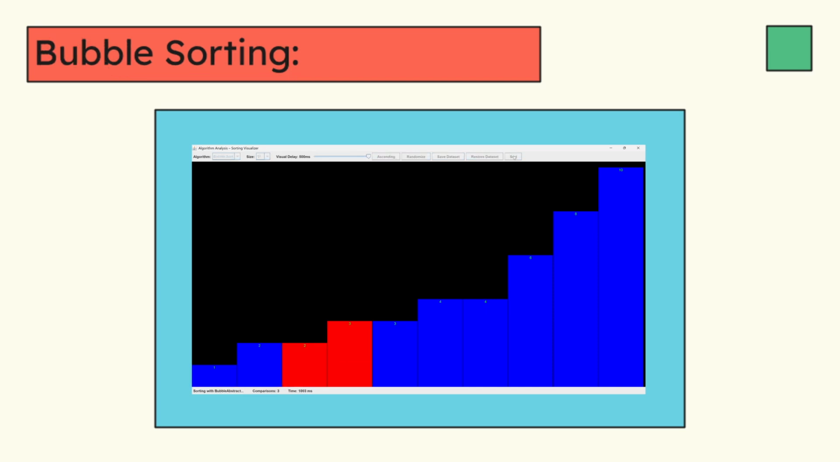Next, I'd like to move on to seeing what these algorithms do if the data is already sorted. So when we run bubble sort on a sorted list, it becomes extremely efficient. Since all neighboring pairs are already in the correct order, the algorithm completes a single pass, makes no swaps, and stops early. Take note of the comparison count here, only 9.